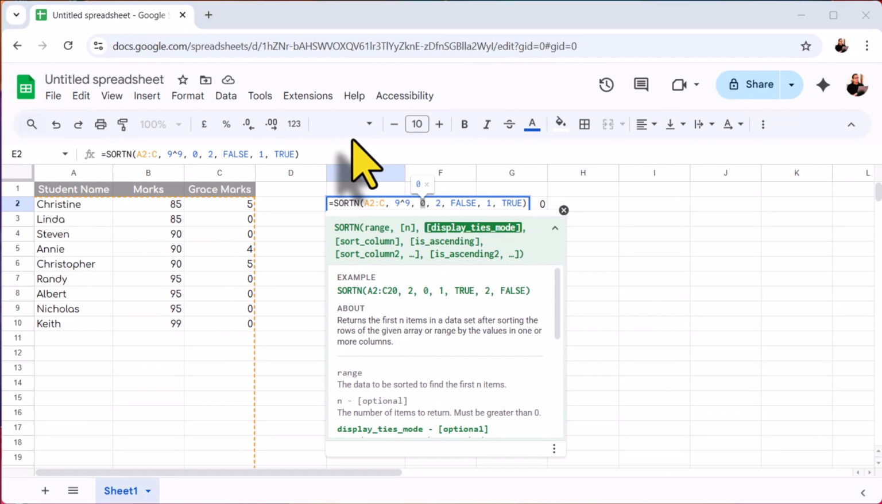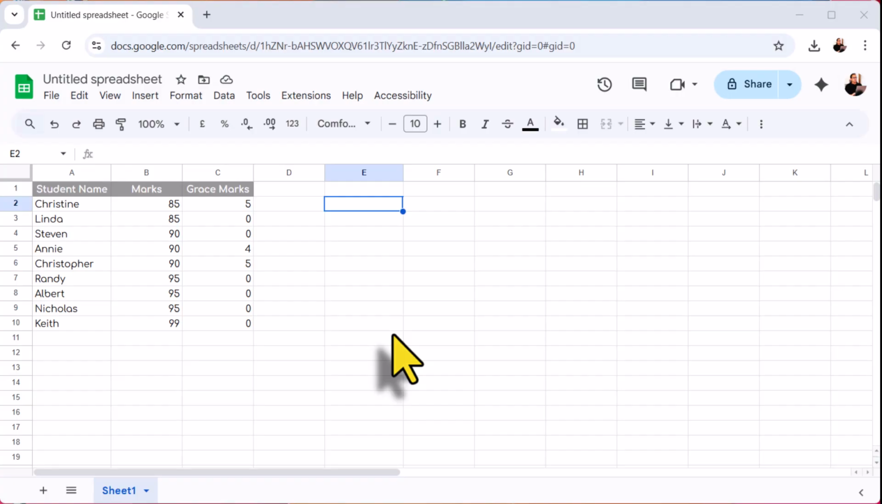When you use SORTN simply to replace the basic SORT function, you set n to a sufficiently large number like 9 to the power of 9 to return all rows, and you set the display type mode to 0, which is the default behavior. Now let's explore why the display type mode is so important. Assume our goal is to find the top 3 students based purely on their marks. Here is the formula for that.